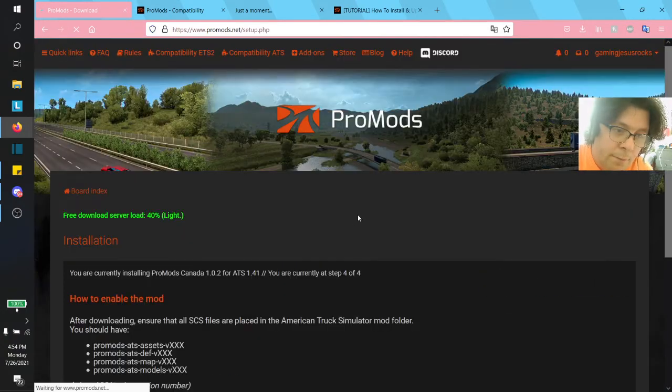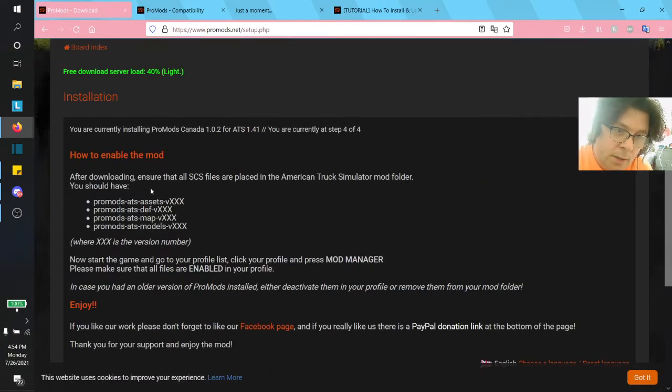So now we need to go to step 4. After downloading, ensure that all SCS files are placed in the American Truck mod folder. You should have the ProMods ATS assets, definition, ATS map, and models, where XX is the numbered version number.